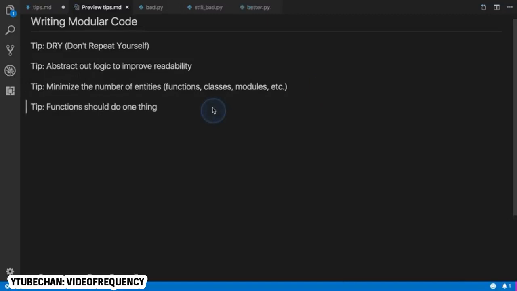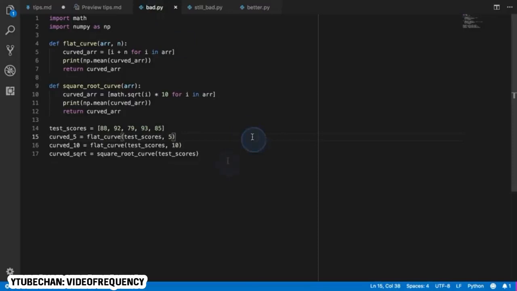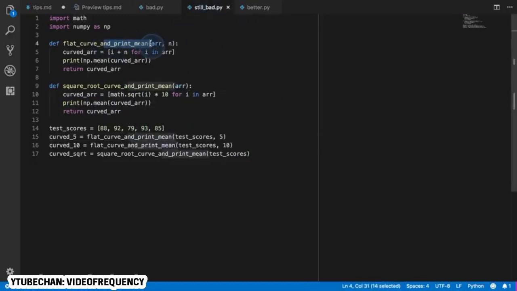Moving on to the next tip, make sure that each function you write is focused on doing one thing. For example, you wouldn't want something like this. This is the same thing we had before, except now each curve function also prints the mean in addition to returning the adjusted list. Avoid having unnecessary side effects in functions and keep them focused. Even if you rename them this way to indicate that they're printing the mean, the functions are still doing multiple things and become more difficult to generalize and reuse. Generally, if there's an "and" in your function name, consider refactoring.